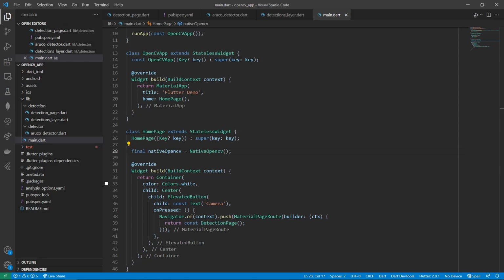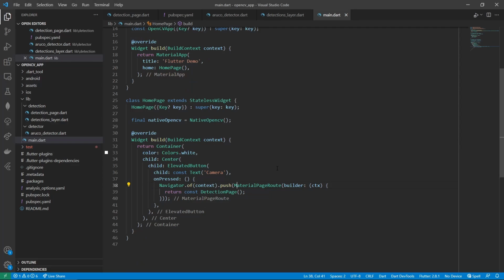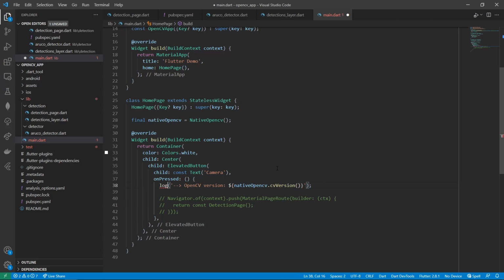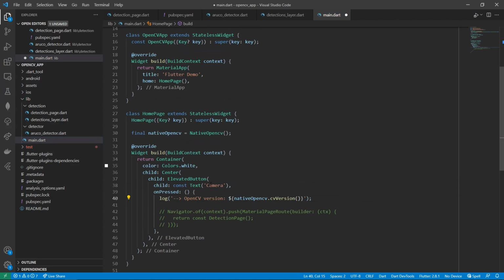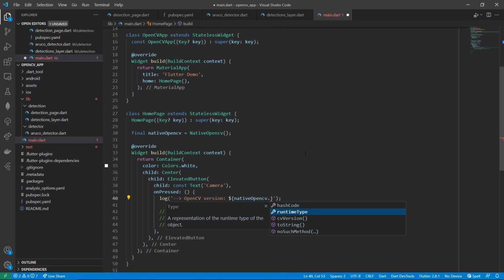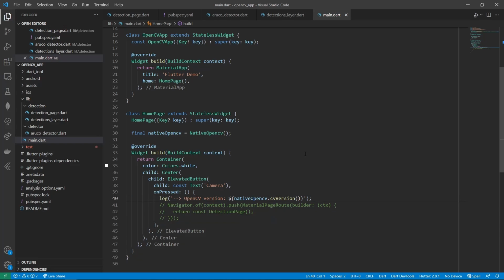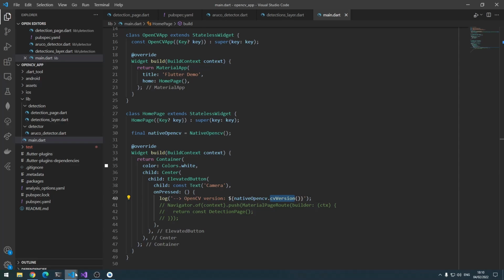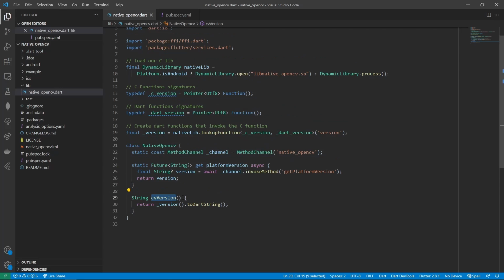And now every time that we push the button here, instead of navigating, let's comment this navigation. We will just log the OpenCV version. So you can see that the native OpenCV function, this is our plugin, and this is the CV version method that we expose. So every time that we press the button, we are going to call our plugin's CV version, which is this method, and this method is actually going to call the C++ version.